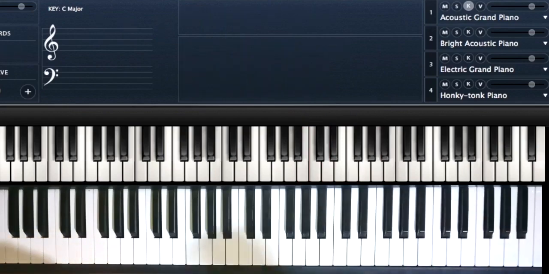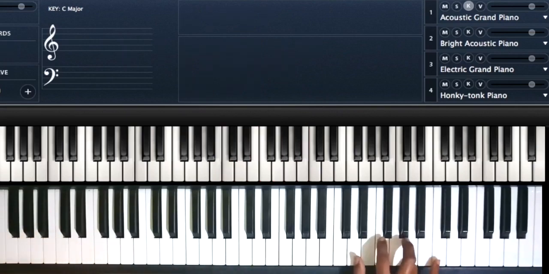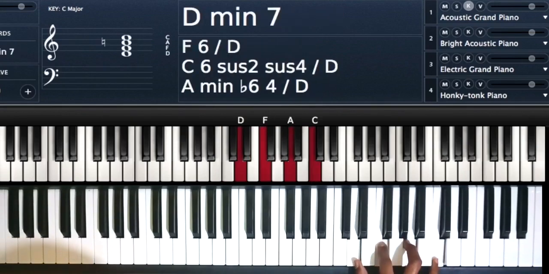Okay. So if you think in terms of the extended harmonies, chord number 1 is a major 7th chord, so that is C major 7th. Chord number 2 is a minor 7th chord, D minor 7th.